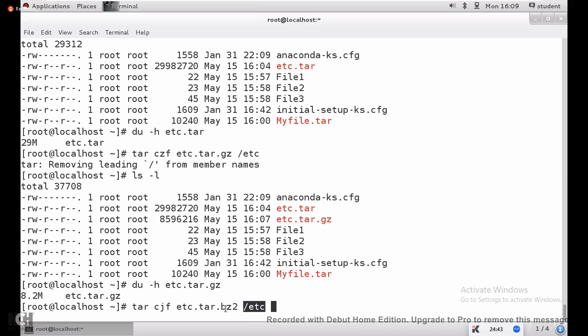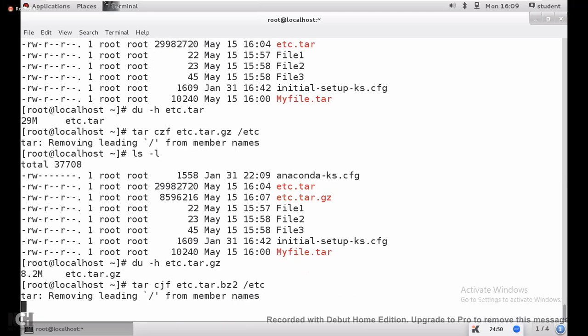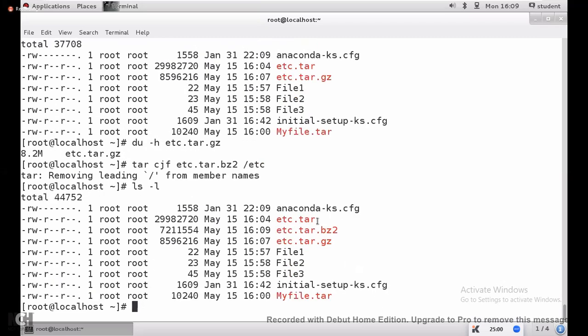Clear? So we have options like this, and we are going to use them according to our client requirement. So we are going to compress the data. Clear? It's taking some time. We need to wait a few minutes.